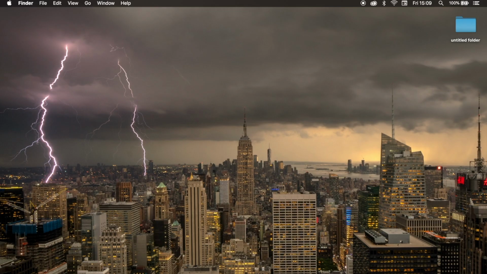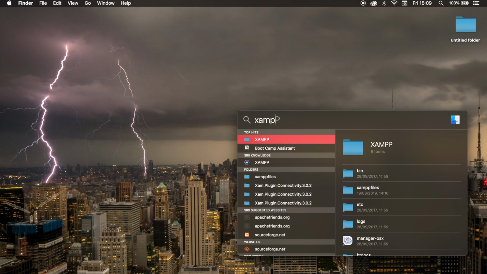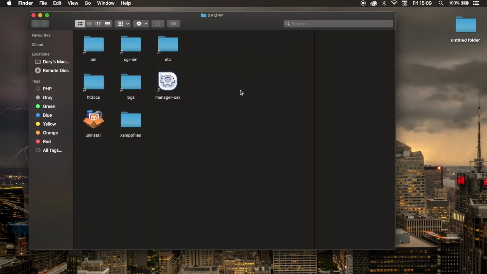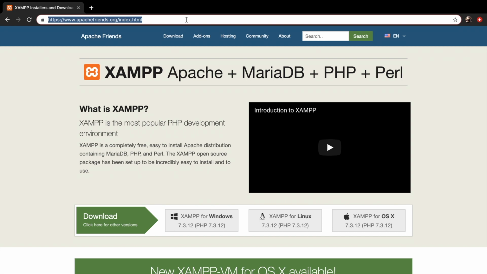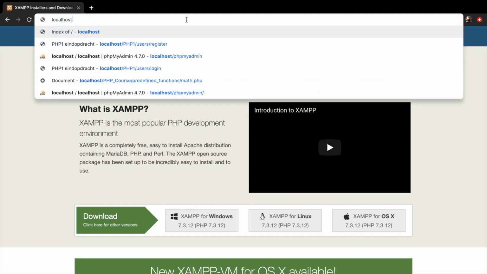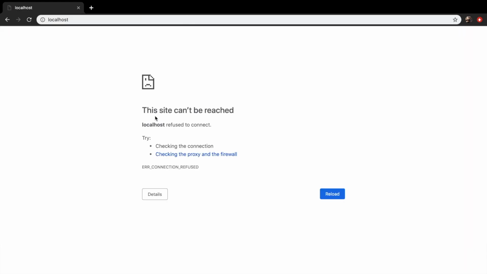If you have downloaded and installed XAMPP, you can search on the top right of your screen for XAMPP. Open the folder, and you can see something called manager-osx. Let me show you what happens if we try to access our localhost and we do not have our web server working. Let's go back to the browser, type localhost, and you don't need to add a .com or anything after it. Hit enter, and you can see that the site cannot be reached.